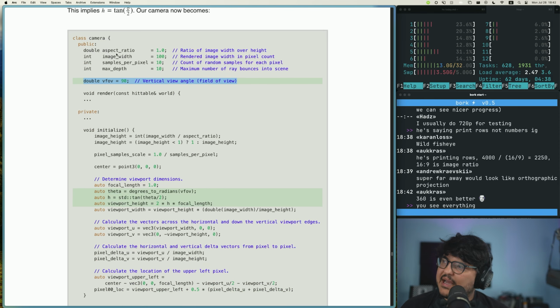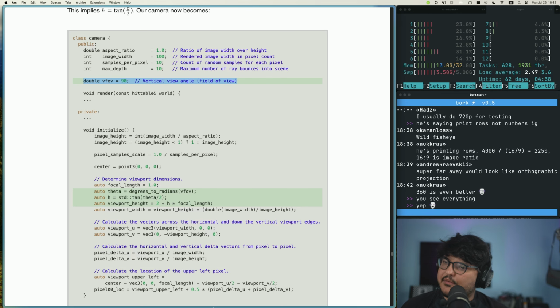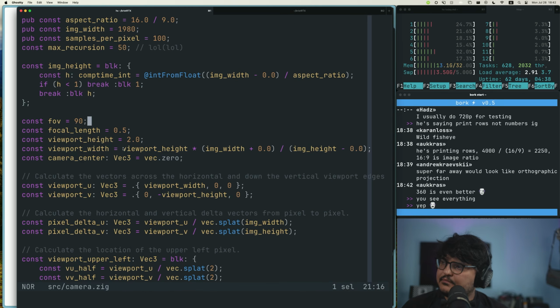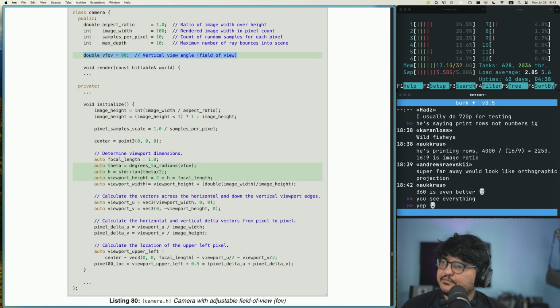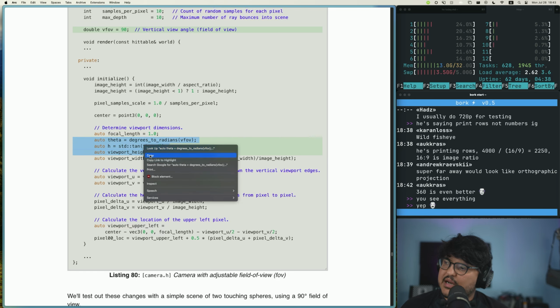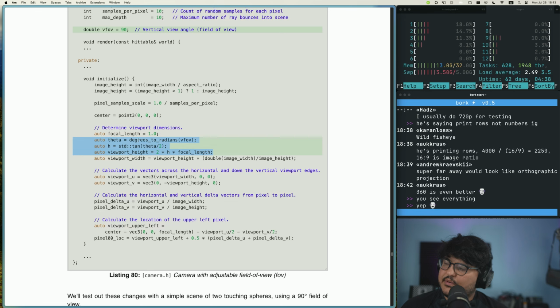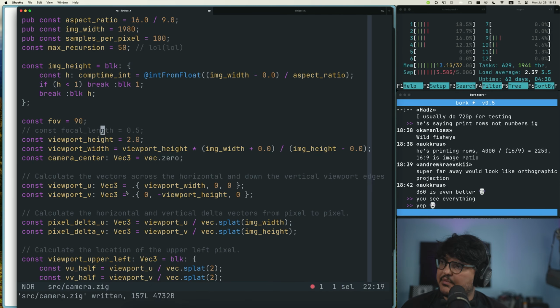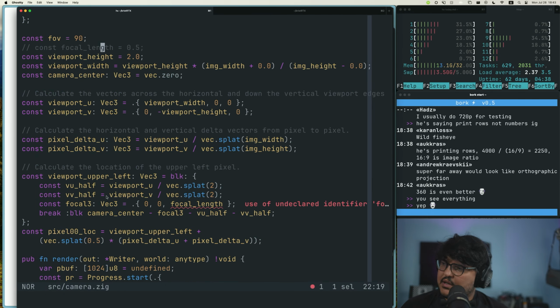Okay, so we have FOV. I think this has replaced focal length. I'm kind of sad to see focal length go. We just made friends right now. In any case, now we have theta, degrees to radians, and then viewport height is formulated based on that, and then everything else is still the same. Okay, let's see how that looks for us.